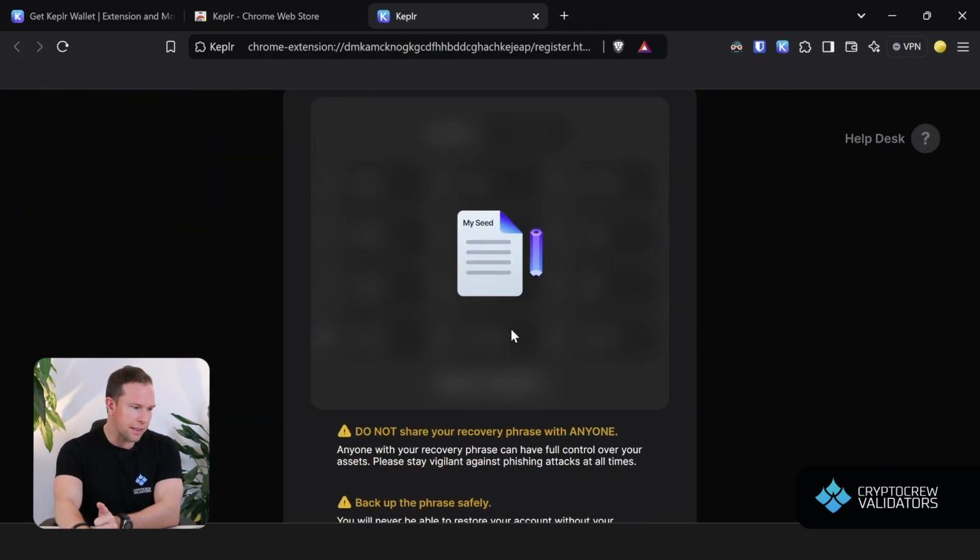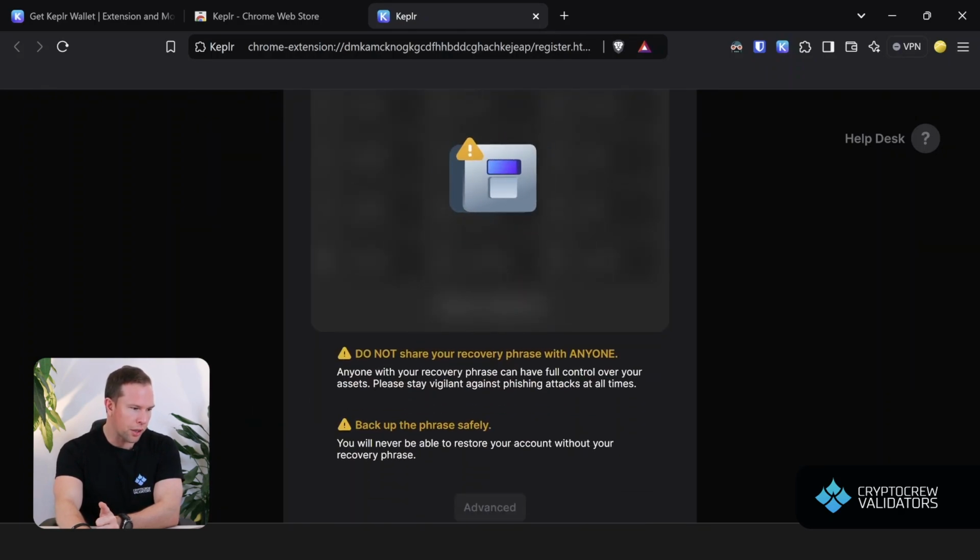And you see I get this little warning. Do not share your recovery phrase with anyone. Anyone with your recovery phrase can have full control over your assets. Please stay vigilant against phishing attacks at all times. Back up the phrase safely.